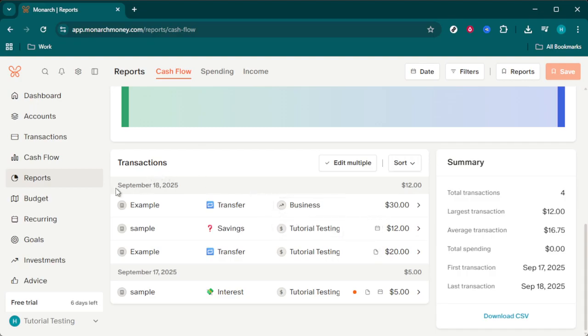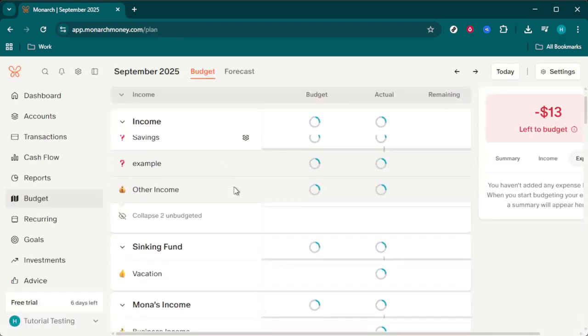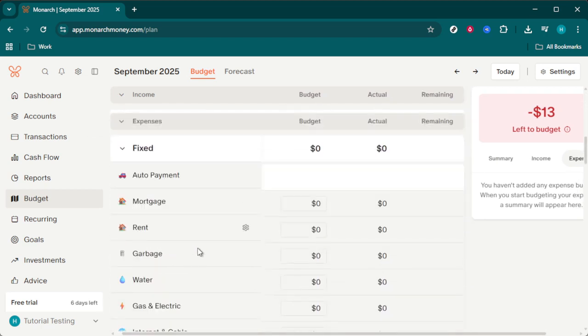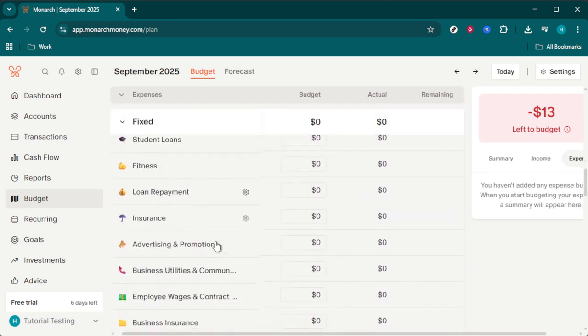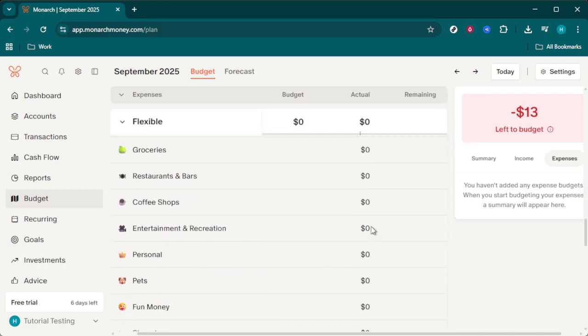Creating a budget is another critical aspect of financial planning. Within Monarch Money, you can set a budget to track your spending against your financial goals. Adjust these settings to suit your lifestyle and spending habits for better control over your finances.